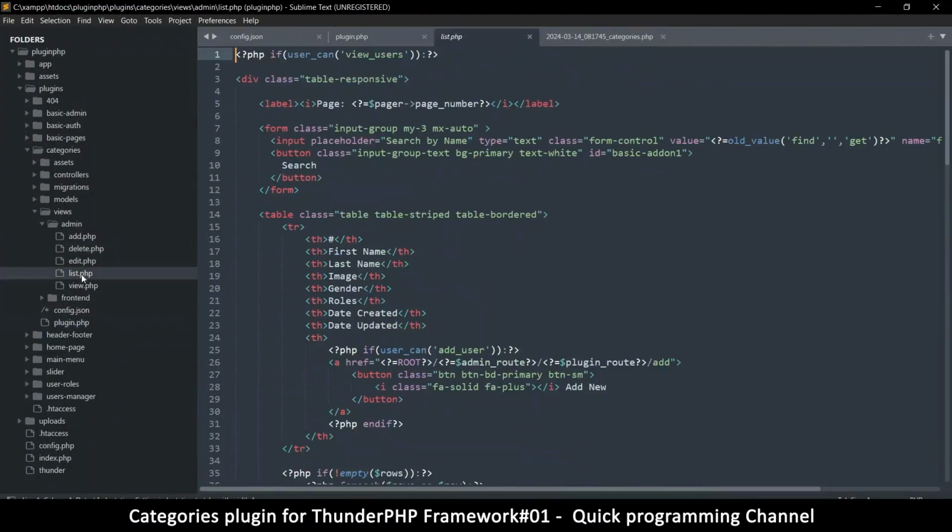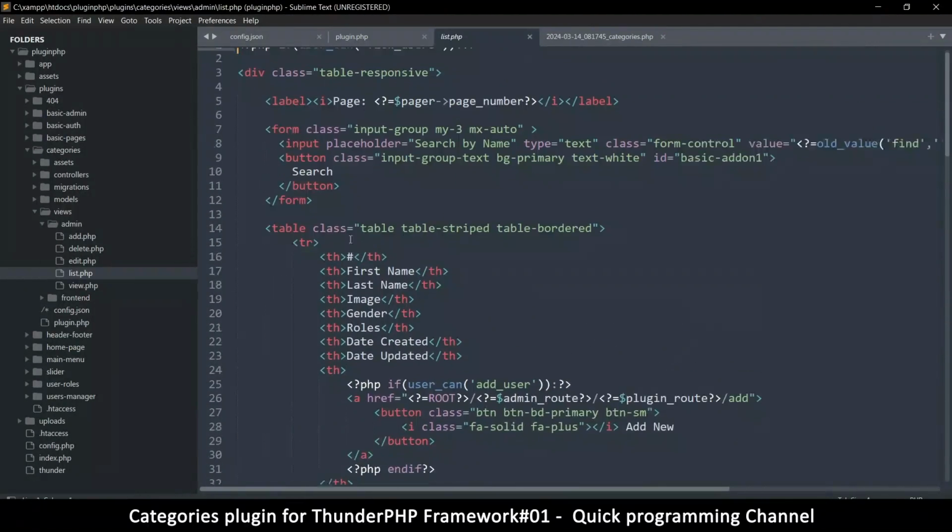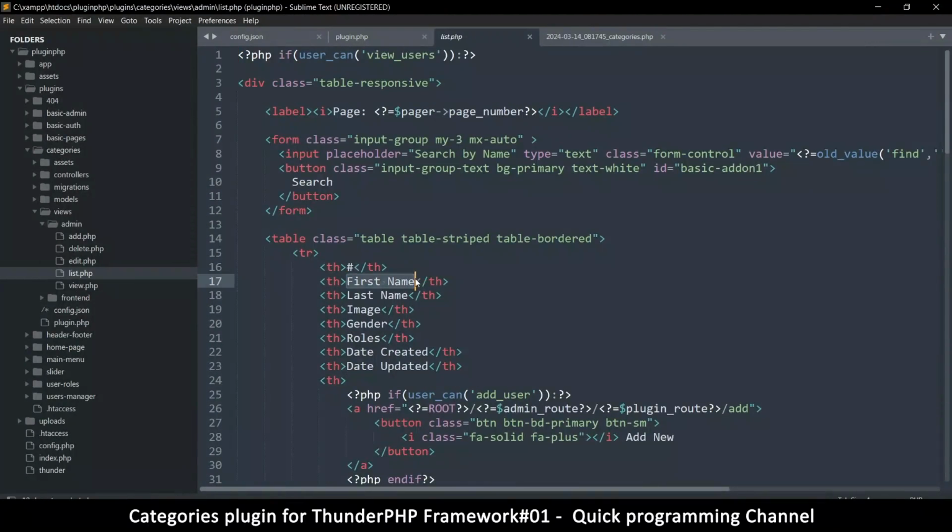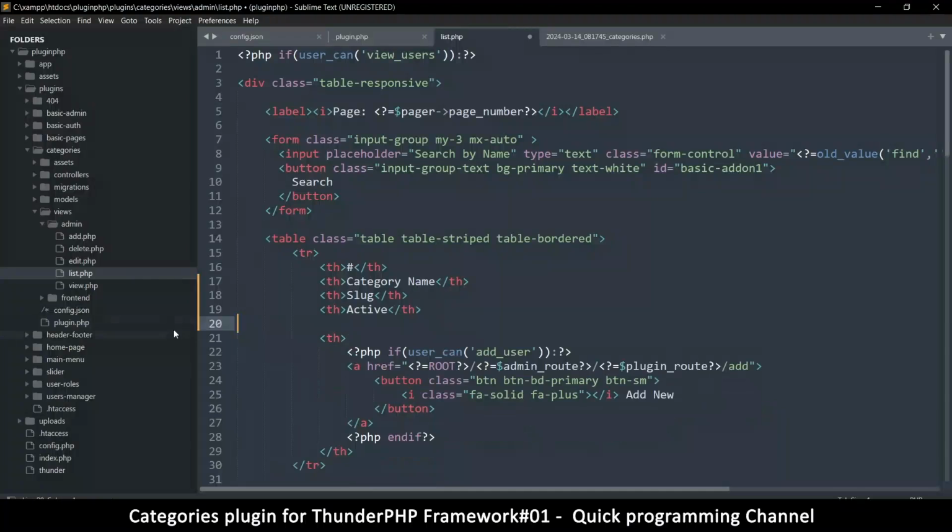So let's go back to the list view. So page, that's all good. We just need to change what we are seeing here. So for example, category name, and then here we'll say slug, right? What else? We need to know whether it's active or not. And that's about it. So the rest we remove. All right.